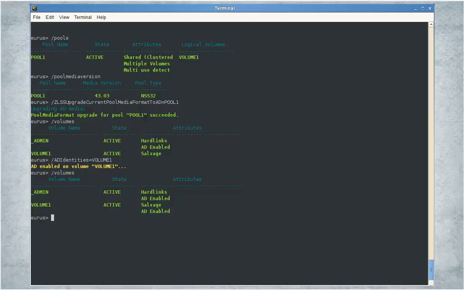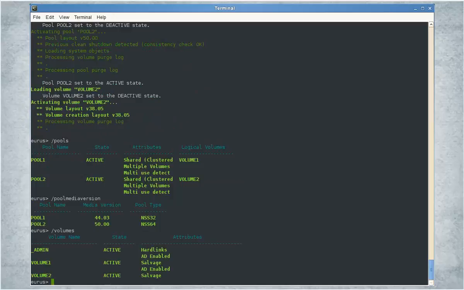Create a 64-bit pool and a volume. Although the 64-bit pool is created with the upgraded media, the volume is not AD-enabled. Run the AD identities command to add Active Directory identities.